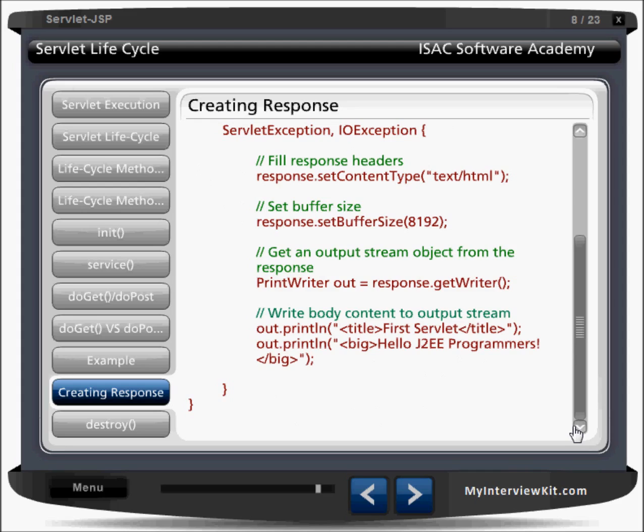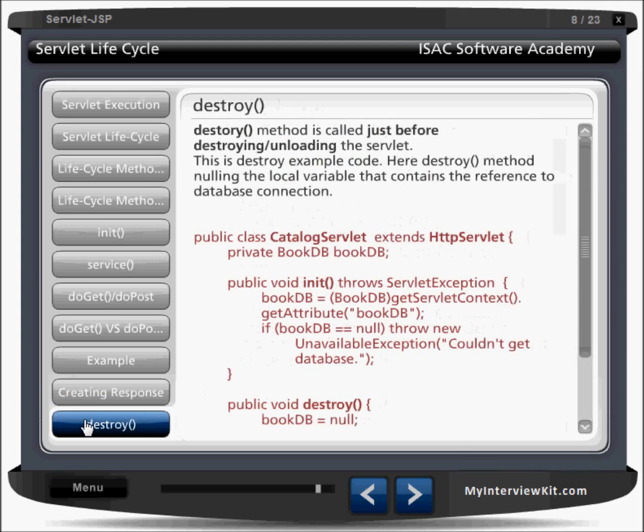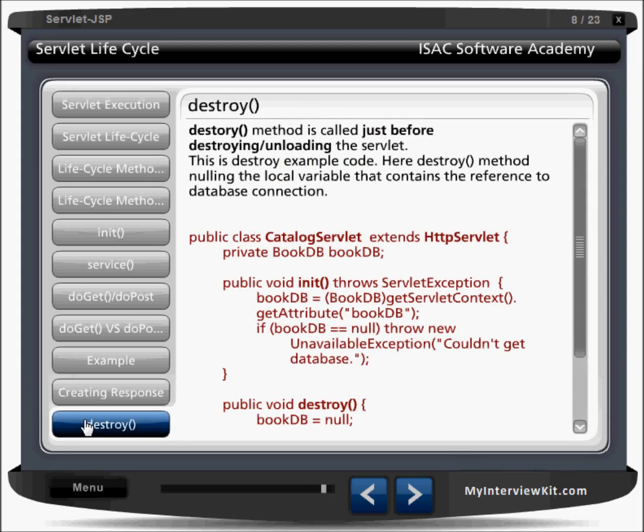So here in the response header, we are setting the content type, what kind of data you want to render to the browser, what is the buffer size, and we are obtaining the response object. With the help of that object we are writing some body content and we are sending it to the browser, right, to the client. So this message will go to the browser. So the browser will obtain the message from the servlet, hello J2EE programmers. Okay. You can write full HTML tags there.